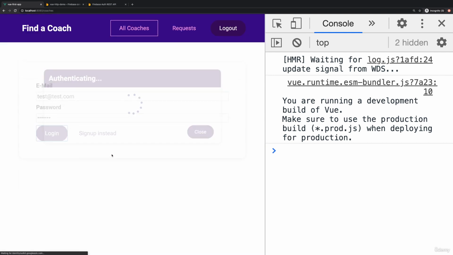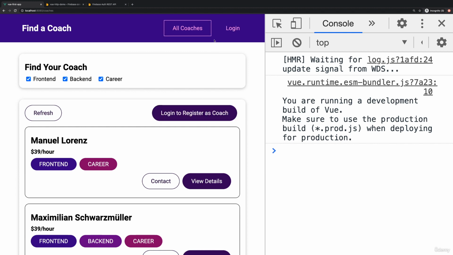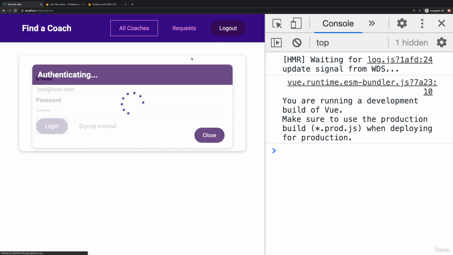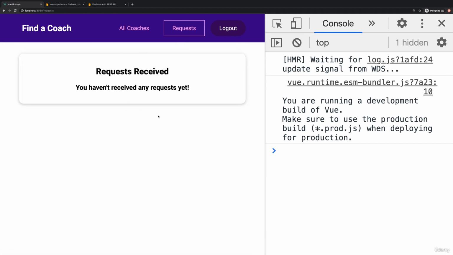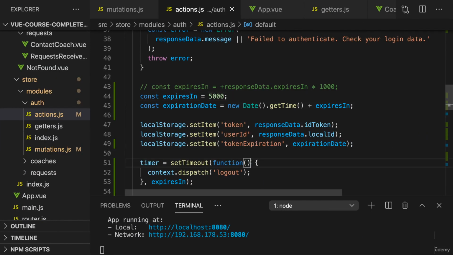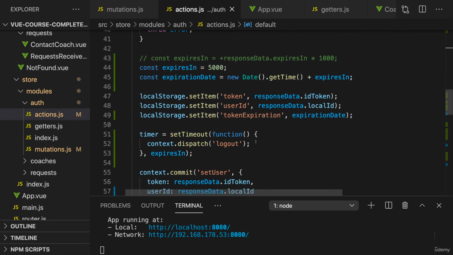That should also work if I reload the page in between. So if I reload, I'm still logged in, but still, this should then update, and it does. Now, one problem we have with this solution can be seen if I visit a protected page like requests. If I'm logged out, I now stay on this page. So we should ensure that we redirect the user if we automatically log the user out.